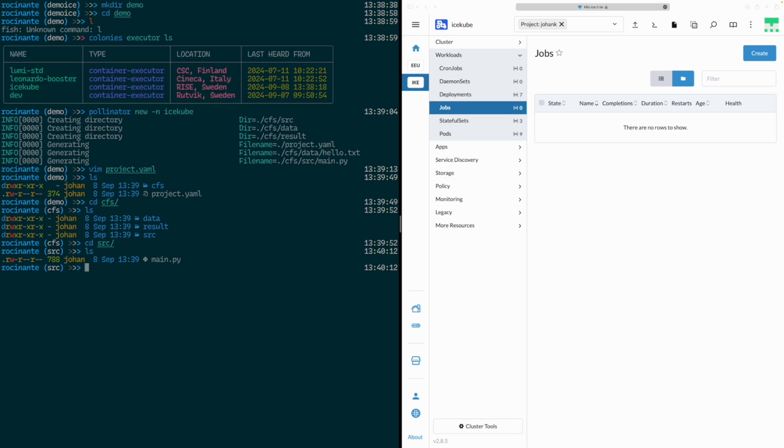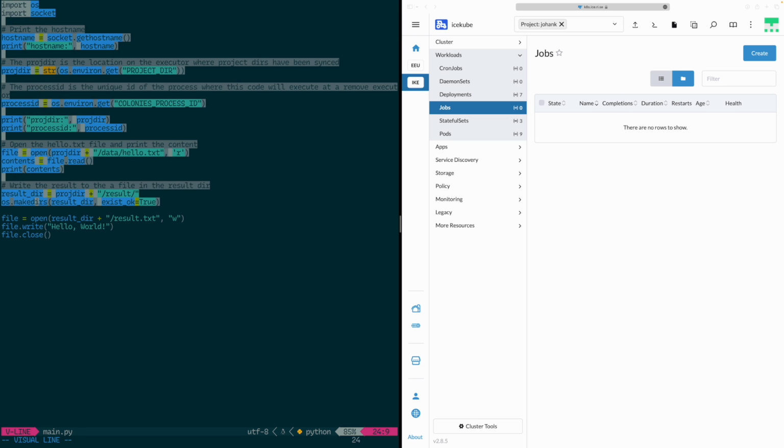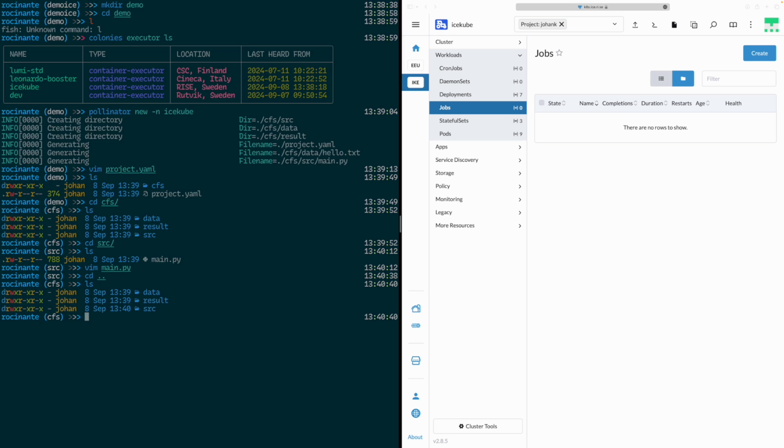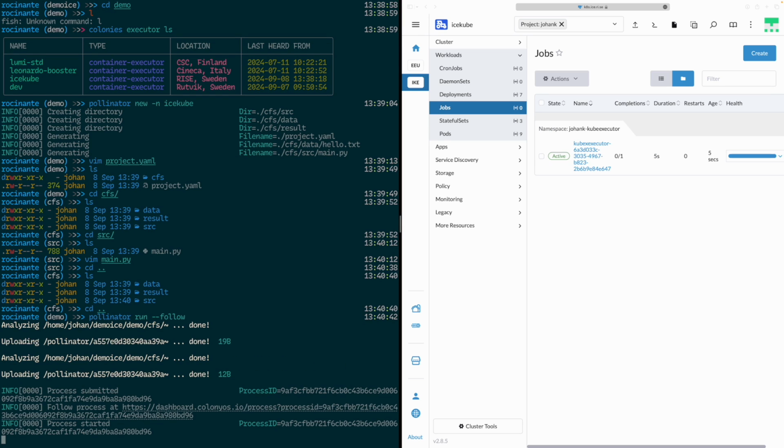The source directory contains this main.py file, and so we can remove all this code, and we can print hello world or something like this. Hello world 1, 2, 3. And to run this, I will go back to here, and then I will just type pollinator run --follow, and then it will start a new batch job on Kubernetes.